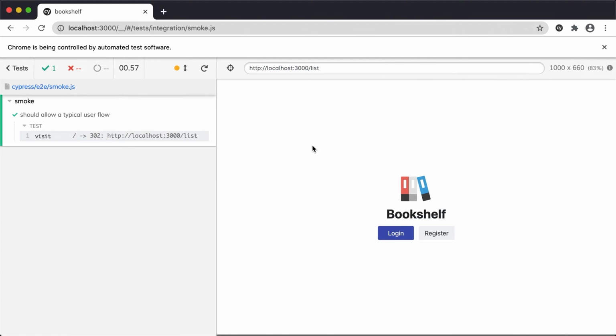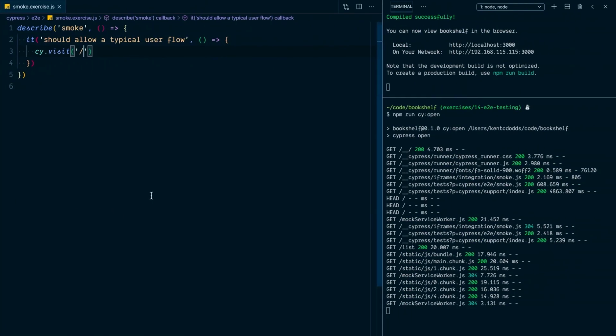And because of our dev server and the way it's set up, this actually gets redirected to list, and that's working out just fine for us. So we're off to the races. We've got our app up and running.